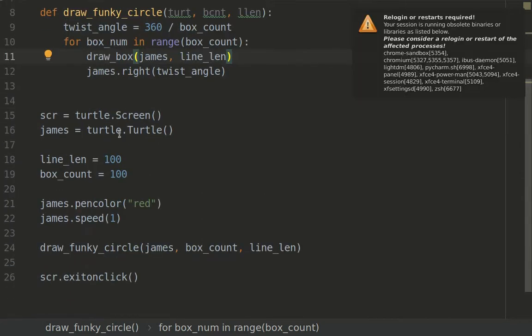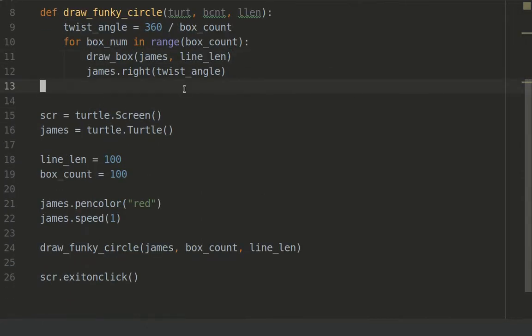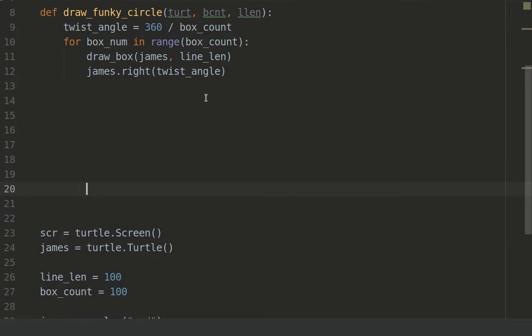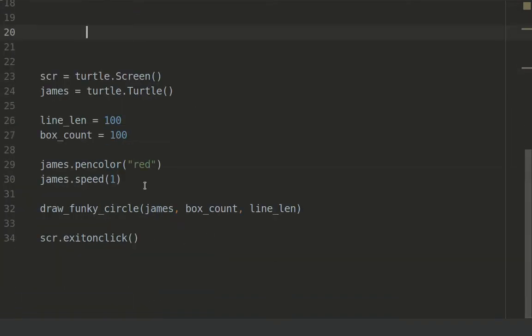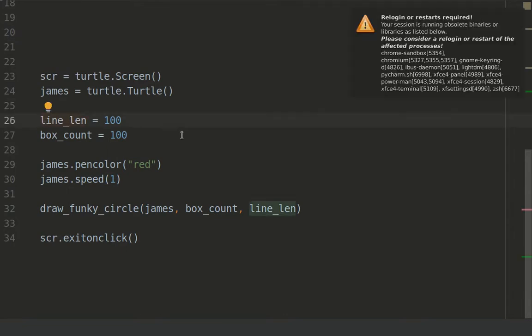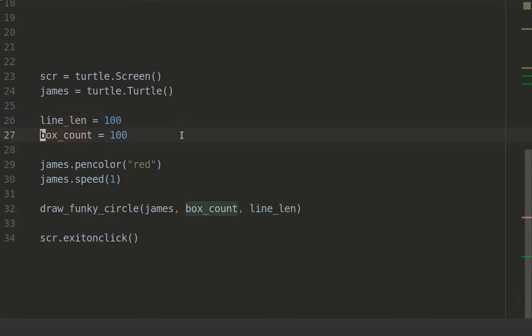Okay, now that's pretty slick. So we wrote these functions up here. Each of these is pretty simple. This one draws a box, this one draws a bunch of boxes. And now our main code looks like this, right? We set the length of a line, we set a box count, we set a pen color, and then we set a speed, and then we draw a funky circle, and then we exit on click.